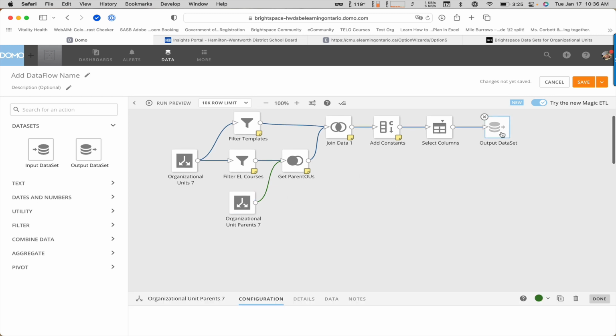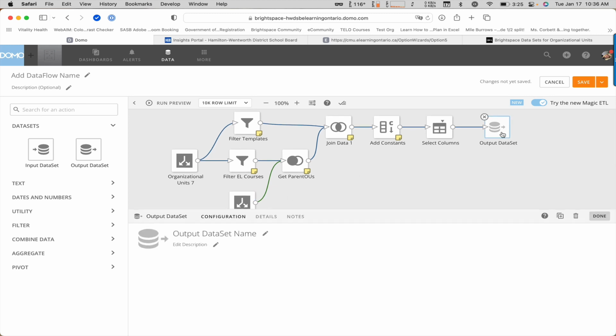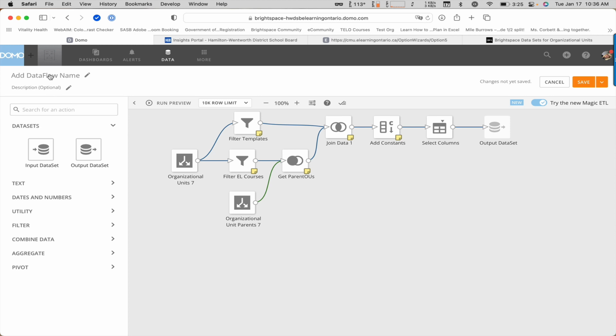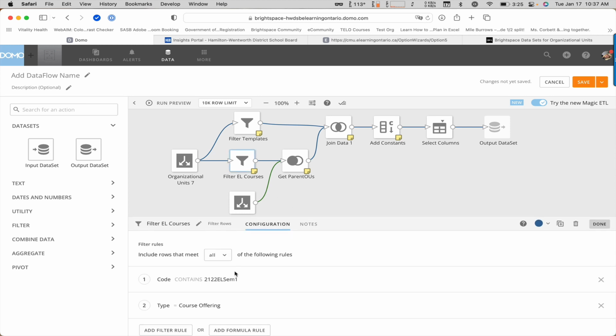You can add a name for what you want to call the output data. So you just click on output data and give it a name, something that you're going to remember. You're going to name the data flow just so that you can find this query again when you're looking for it. And then you can tweak any of the settings that you need. So if you don't use 2122 ELSEM, you can go in and change that. Change it to whatever is in your course codes that's unique to online learning courses for your board for that semester, right?